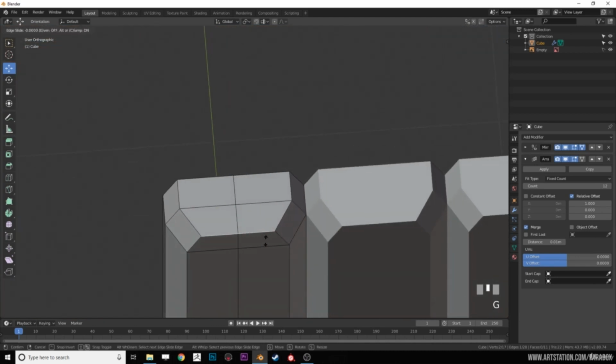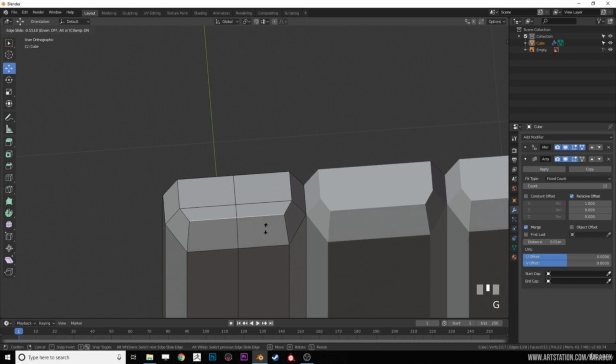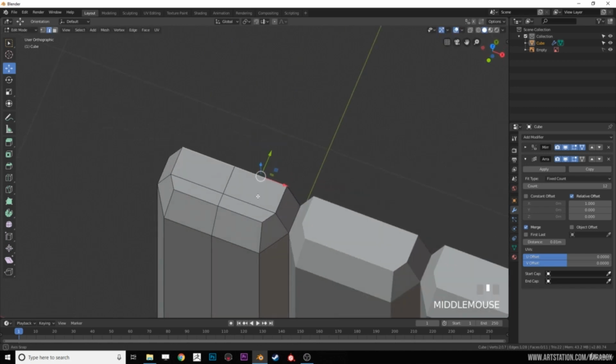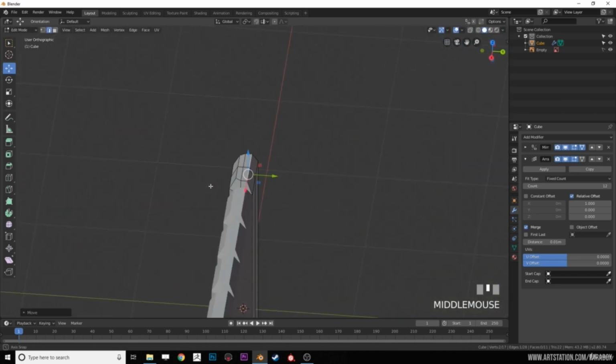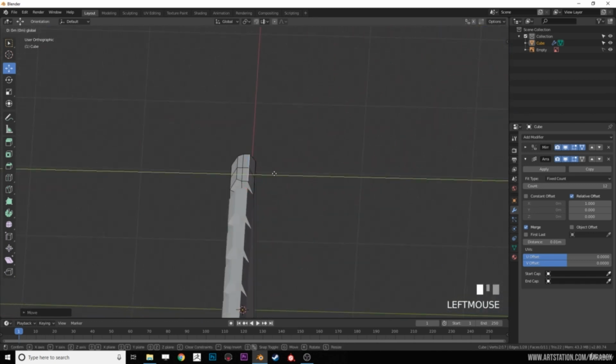With these edges, select them and press double G to move it, and this border move it out like this.